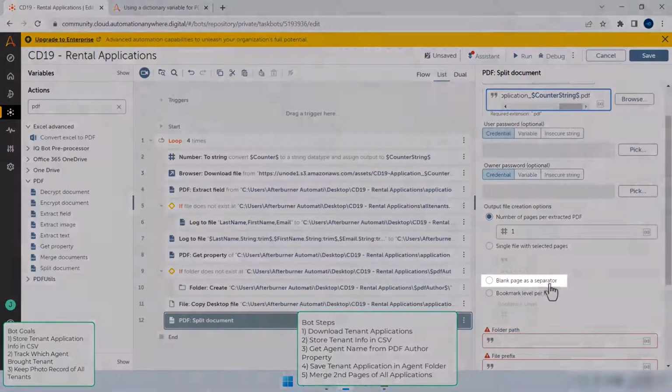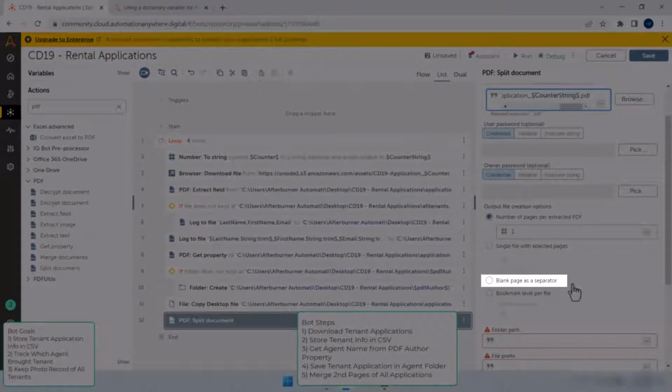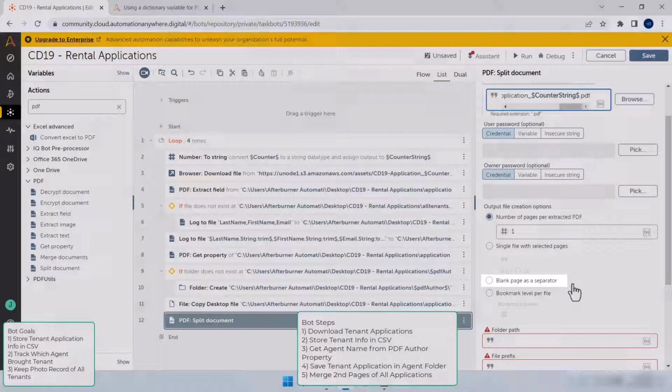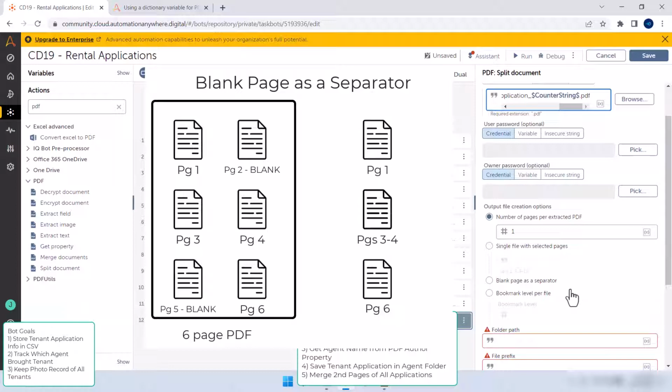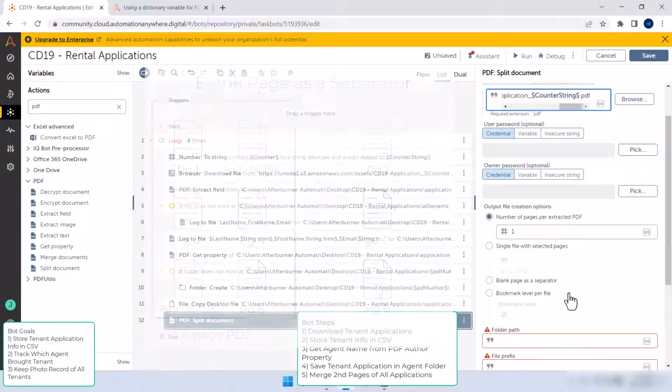The third option, blank page as a separator, will look at the PDF and create new files based on where the blank pages are. For instance, if we had a 6-page PDF and the second and 5th pages were blank, then the command would split this into 3 separate documents, one with the first page, another with the 3rd and 4th pages, and a 3rd file with just the last page.